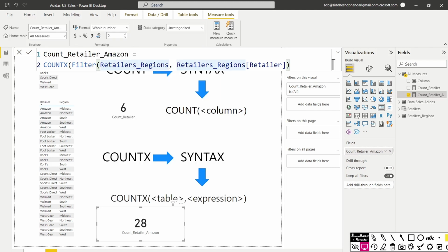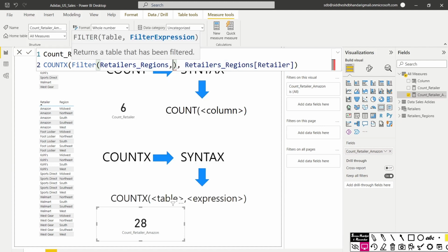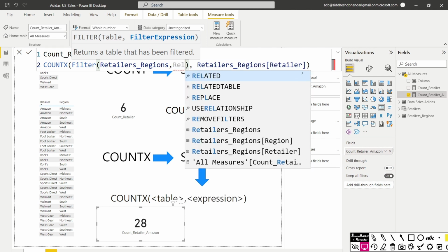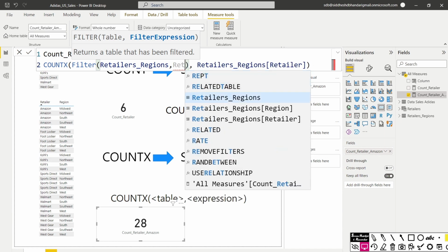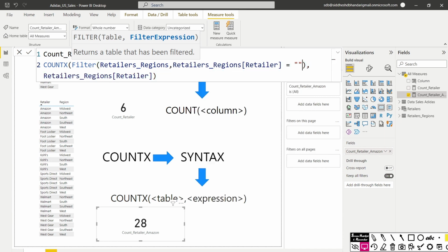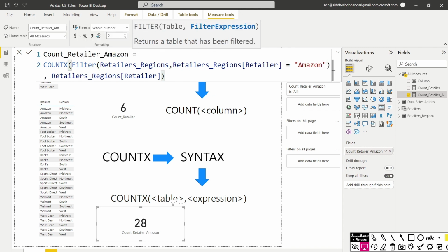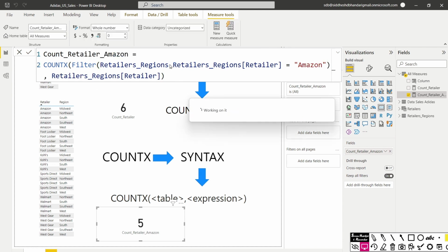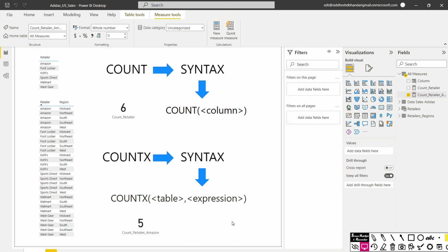In FILTER, the first argument is going to be a table and the second argument is going to be the expression. So in the retailers table, the retailer column should equal Amazon. Now if I hit enter, I get 5. So this is how COUNTX works. We have to use FILTER, then filter down the criteria for which we want to count, and then we get the output.